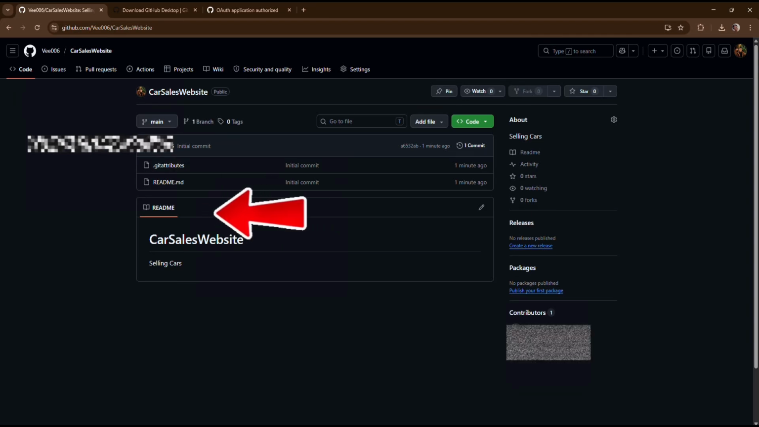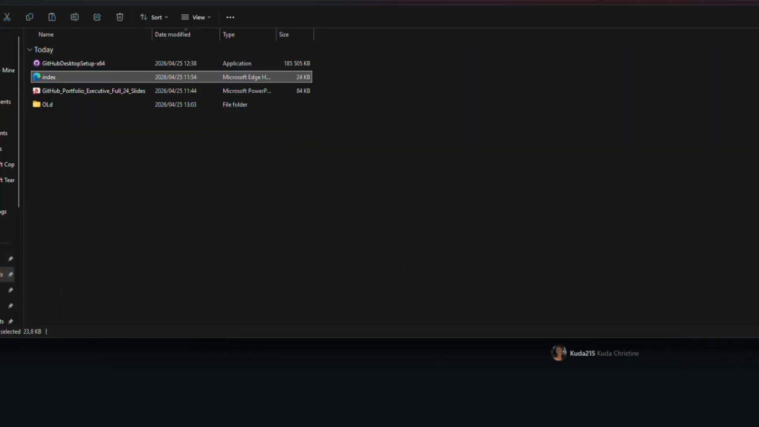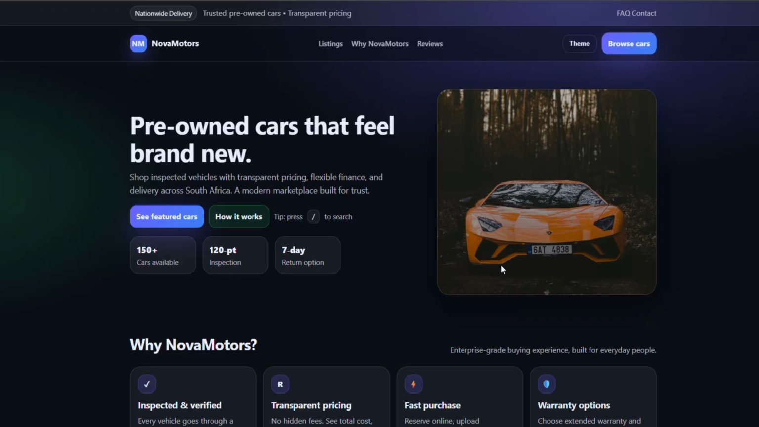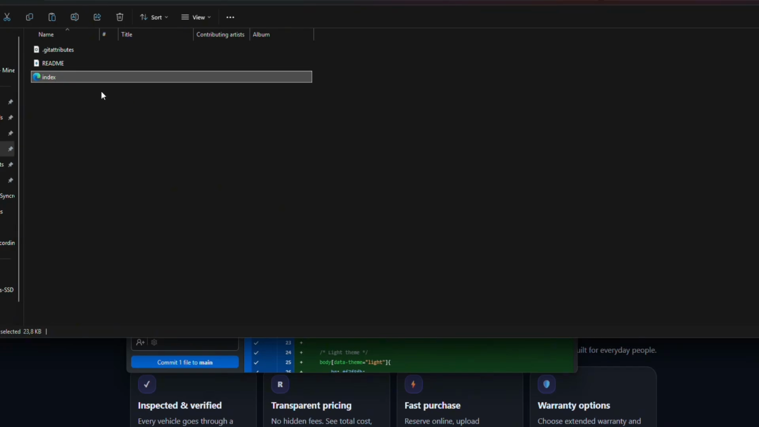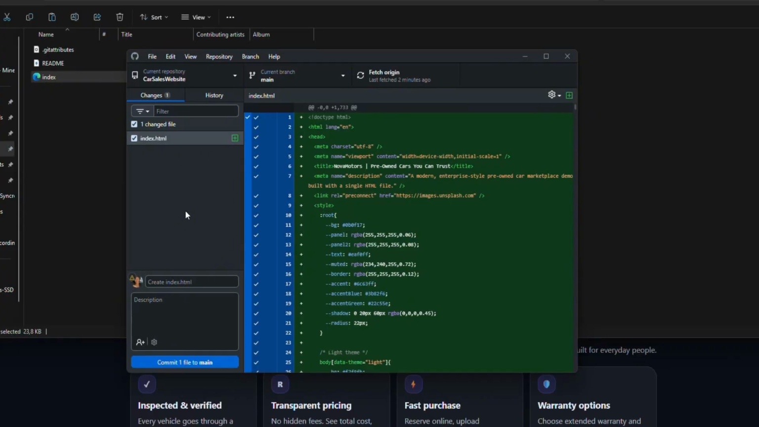But before that, let's actually upload the website code itself, which is in HTML. So you can just go onto your ChatGPT and prompt it to create an HTML file for you, or you can just copy the one I've listed in the description box below. So what you're going to want to do is to copy that HTML file and place it in the local folder that we created when we created a new repository. So your folder should now look like this: Git attributes, readme, and an index file, or whatever you name your HTML file, right?